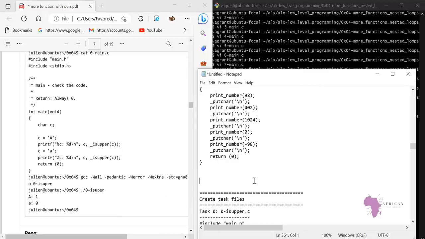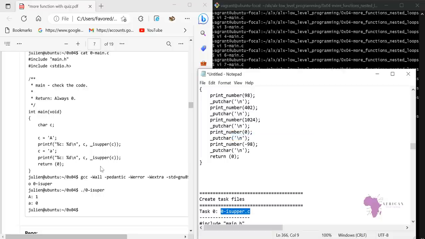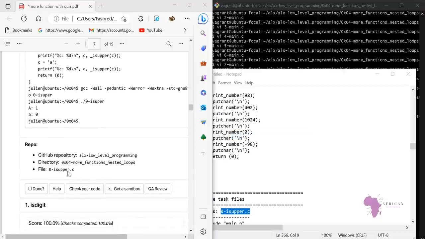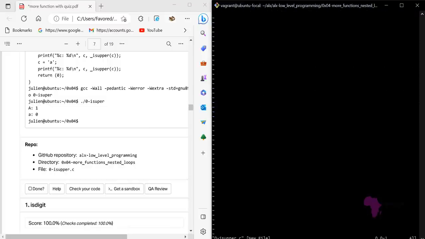Let's do it. Let's come here. Let's create a file called 0isUpper.c. 0isUpper.c is the file name, as you can see here. So vi, and then we have 0isUpper, like that, .c, enter. Then I click I to go to insert mode. Now we are writing code.